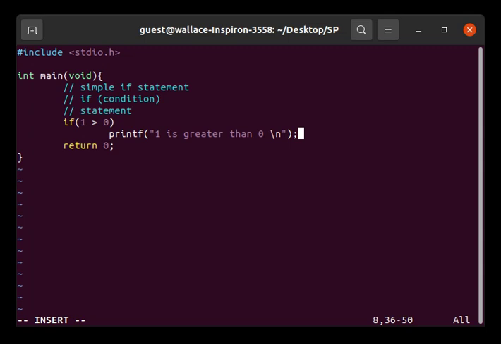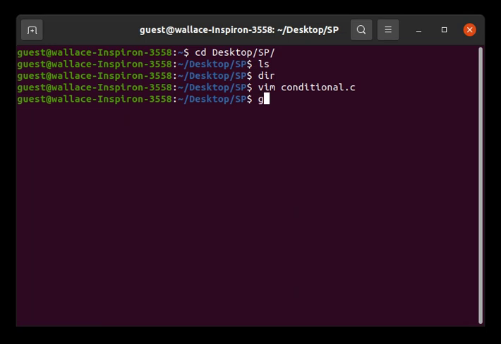So let us compile our code and check what we get. I'll save my file and go to my command line, and I'll use gcc conditional.c and run it. Everything went well. We did not have an output, and it was just silent. That's a good sign.